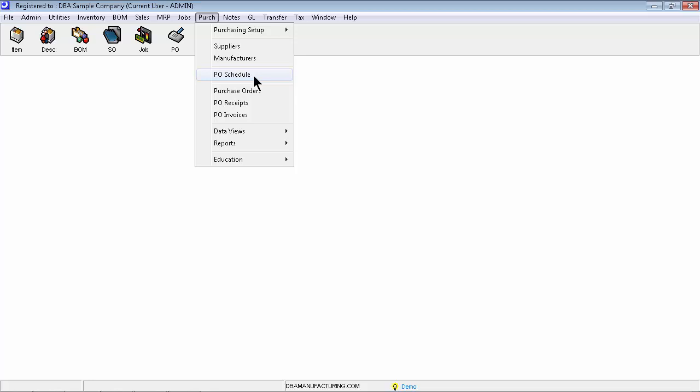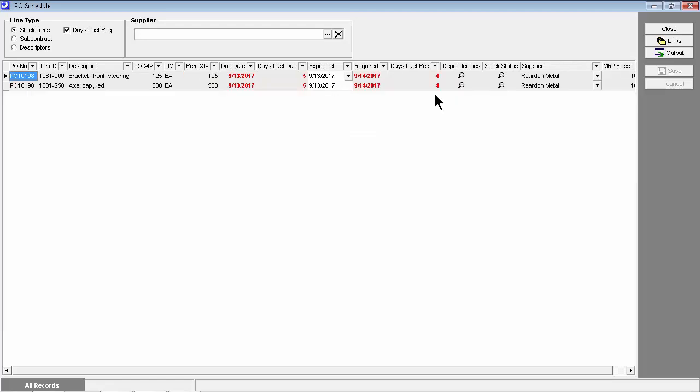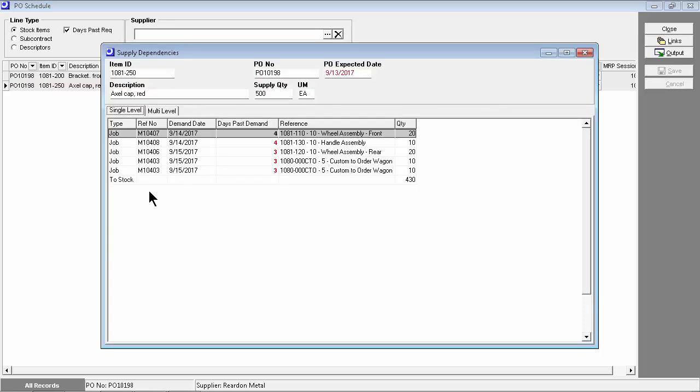The PO schedule is used to monitor POs in progress so that late POs can be expedited to minimize job delays. By default, all PO lines in progress are displayed. You can click the Days Past Required Date filter to isolate the screen to PO lines that are past their required date. If the late PO affects dependent jobs that are waiting for the item, the icon in the Dependencies field becomes visible. You can click the icon to get a listing of dependent jobs.